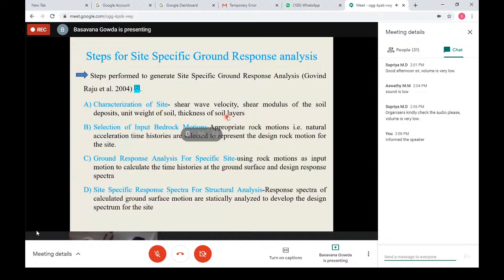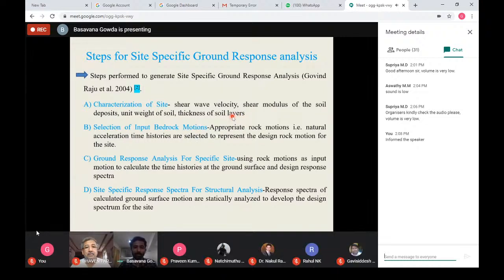Once you're done with the characterization of the site, you have to select a suitable input bedrock motion. Most cities would not have come across major earthquakes in the past, so it is very difficult to select appropriate rock motions for that particular place. Natural acceleration time histories are selected to represent the design rock motions for the site. And the output at the surface level should be collected. This output you have to give as an input for the response spectrum analysis.